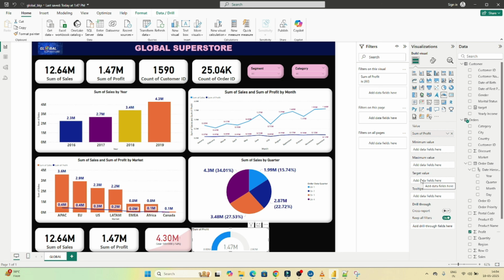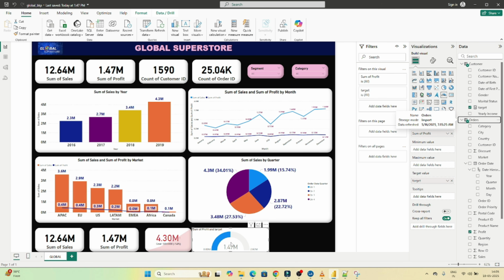Now what is our target? The target is 5 million. This we created in the previous video, so that we will select. The target is 5 million. Now you can see this particular chart is showing that we have done 1.47 million and we are short by 2.93 million. So 5 million is our total target, but we have done 1.47 million and 2.93 million is pending.